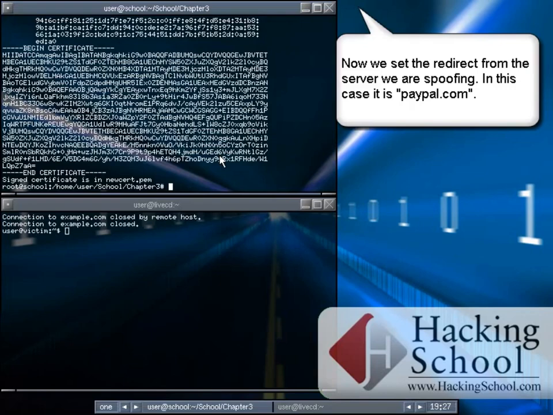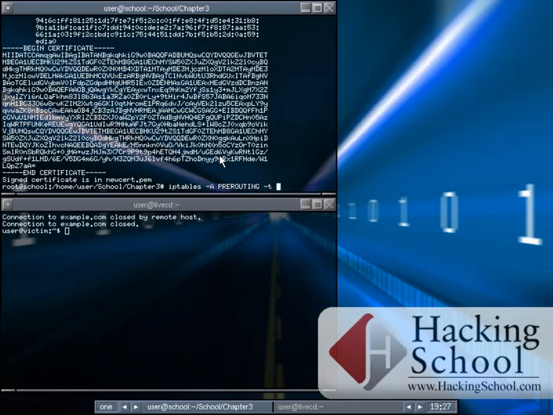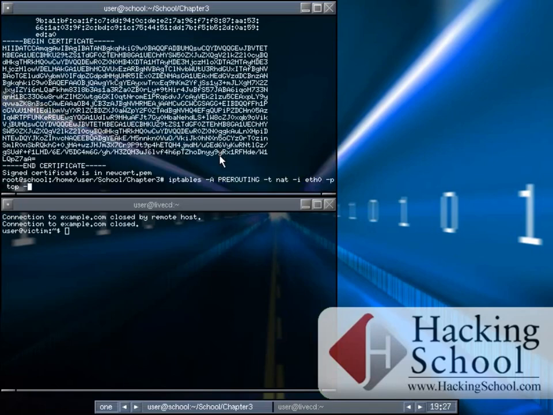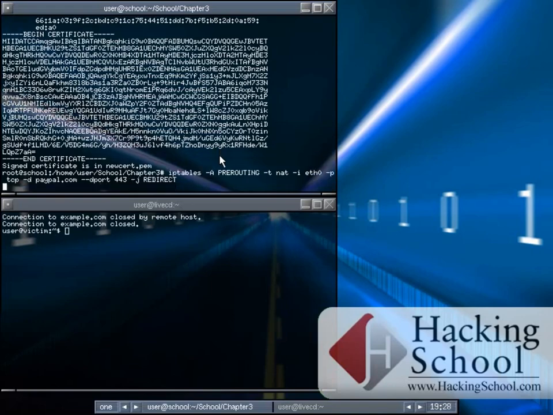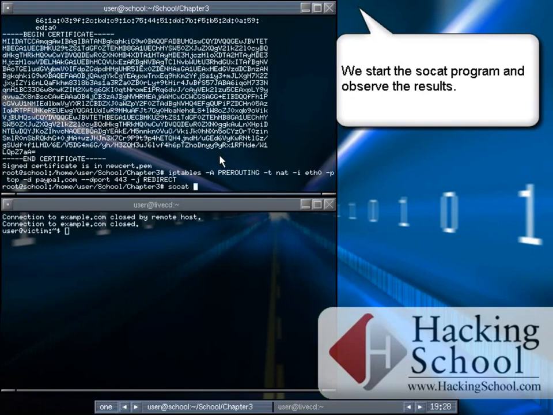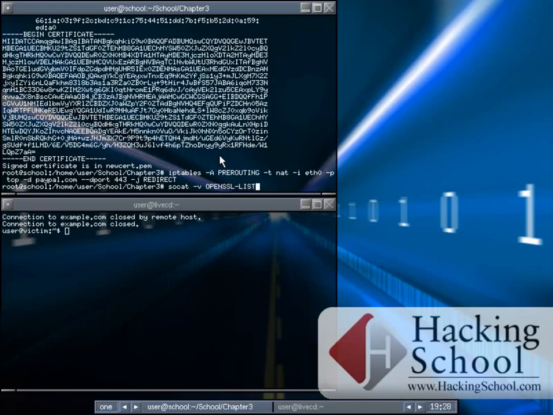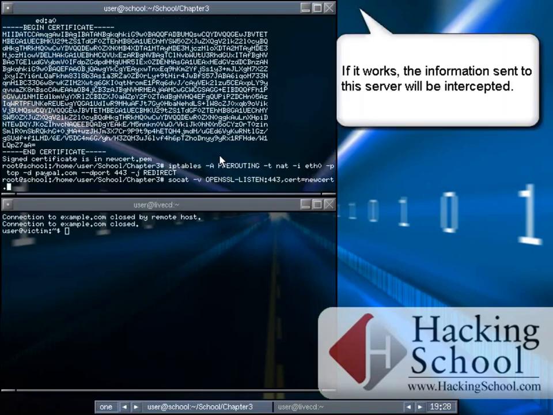Now we set the redirect from the server we are spoofing. In this case, it is the paypal.com. We start the SOCAT program and observe the results. If it works, the information sent to the server will be intercepted.